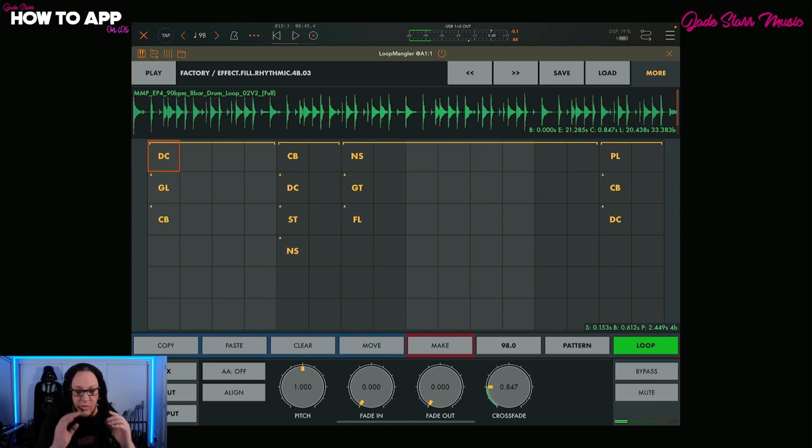Now, word of warning, if you are messing around with it, it is best to stop it, go back to start and hit play again because it can get a bit confused and messed up. So have a stop and just keep messing around and going crazy. All right, so that's pretty much everything that you can do in here. We've also got this AA pitch on and off. Also, you can hit align to align this stuff up.